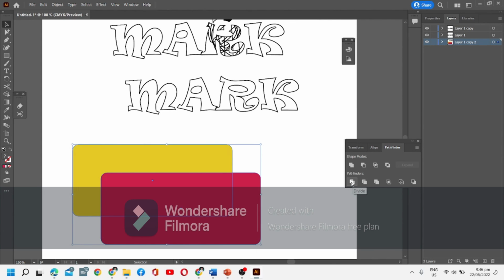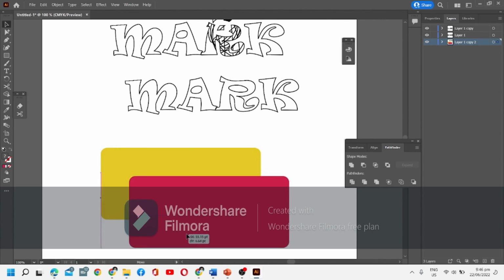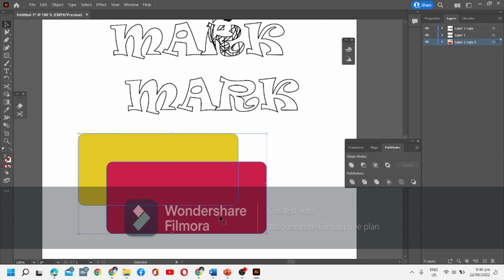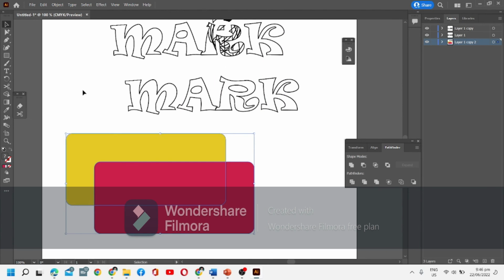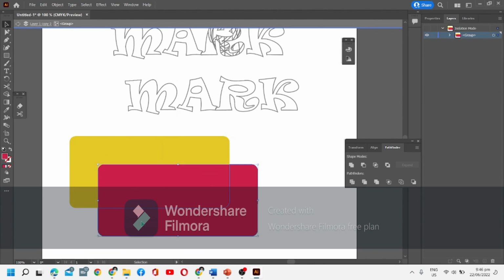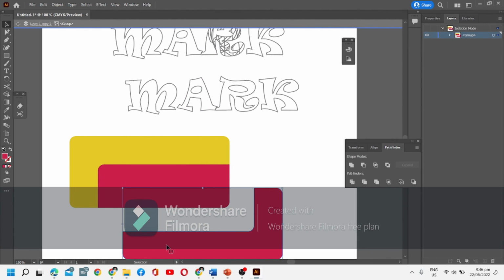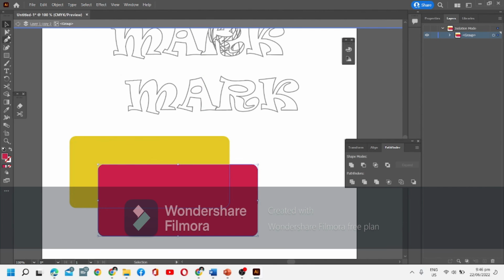So first one is to divide. So it's already divided into two. And next one is trim. So how will we know that it is already trimmed? Okay, it's already trimmed. The next one, let's have merge. So it's already merged, it's already turned into one object.